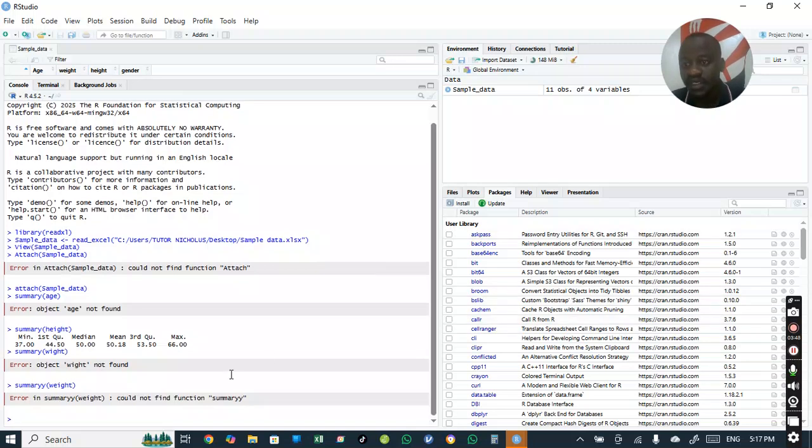So I've written weight, but you can still see it means that it could not find function summary, meaning that here in my weight, the data set here is not valid. Data set is not valid, so it must be valid, meaning that you need to clean your data first before you get the correct analysis.